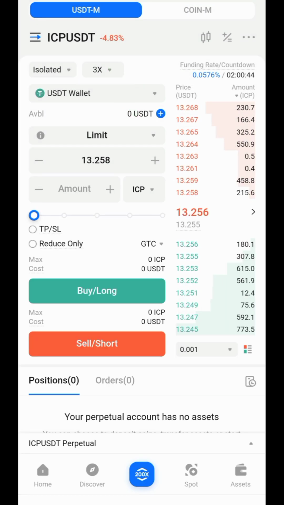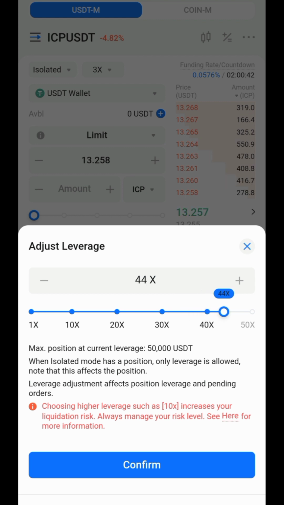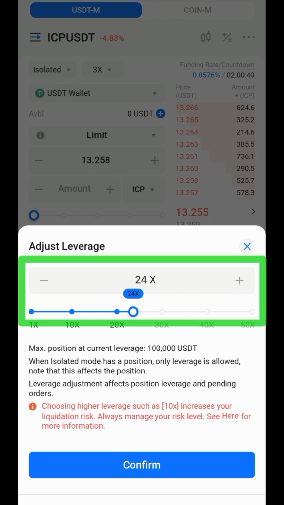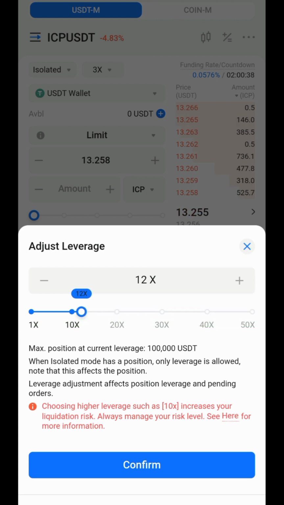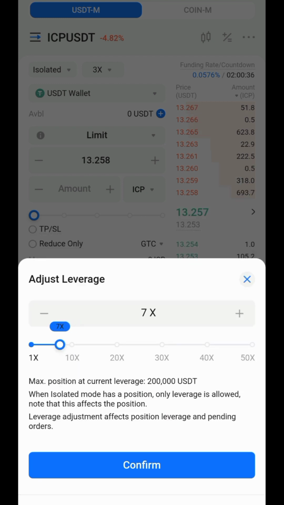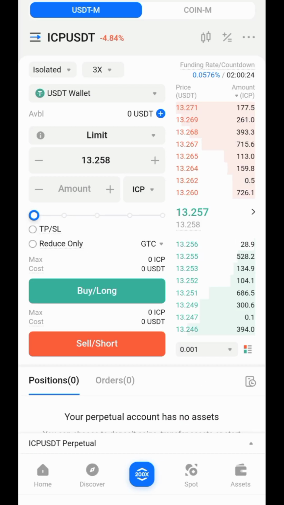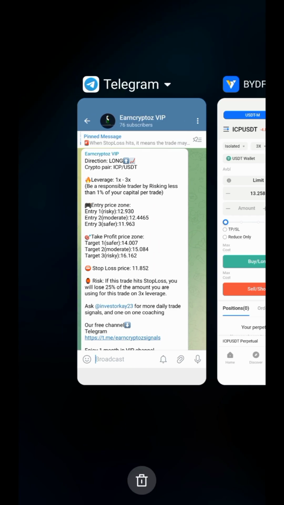So right here on our leverage, if it's on 50x leverage or 10x, 20x, you bring it down to 3x leverage. Always risk what you are comfortable using. So right here on 3x, you click on confirm. Let's go back to our Telegram channel.